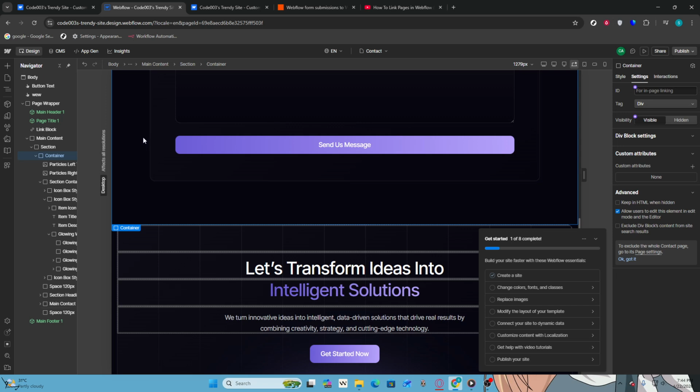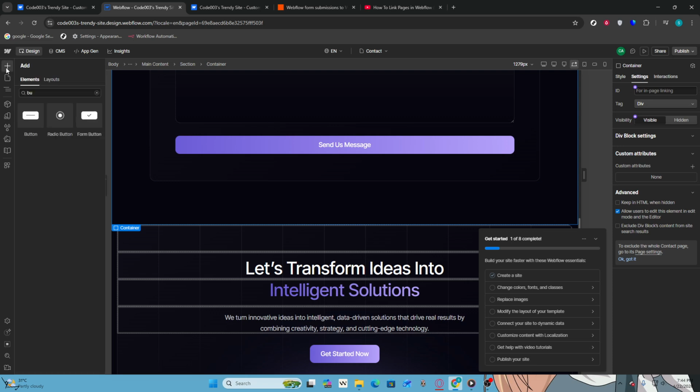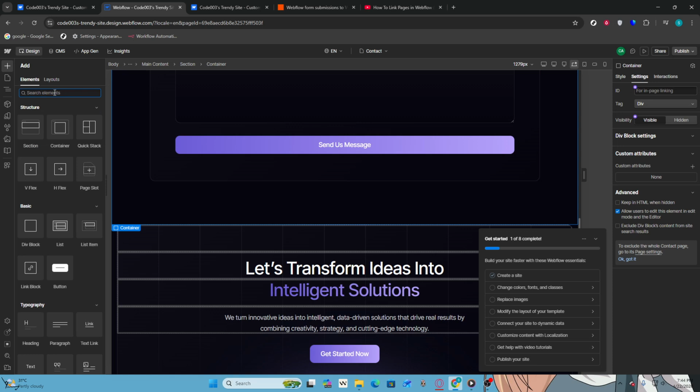Next, locate the Elements panel on the left side of the screen. This panel contains various components you can add to your Webflow project. Click on the Elements tab to display the available components. You will notice a list of elements that you can use to build your layout.